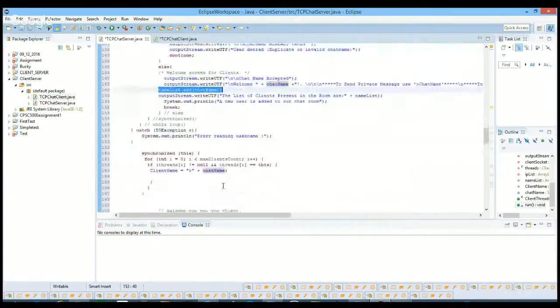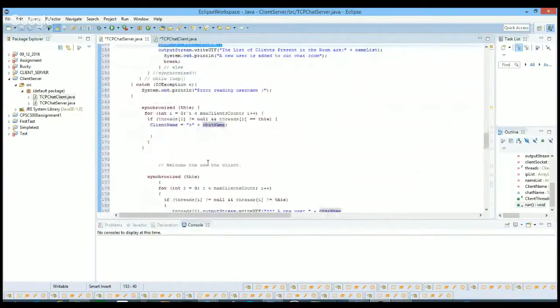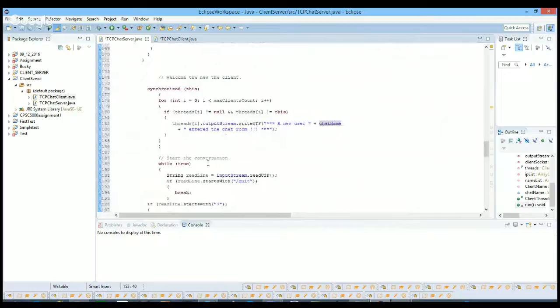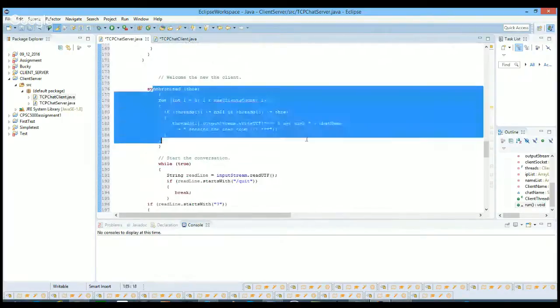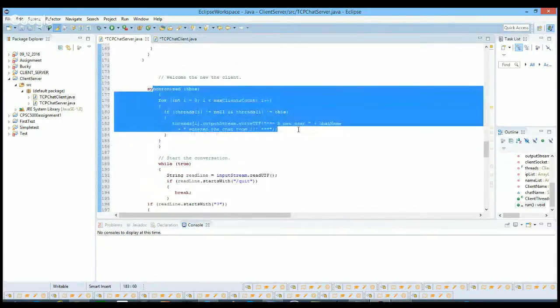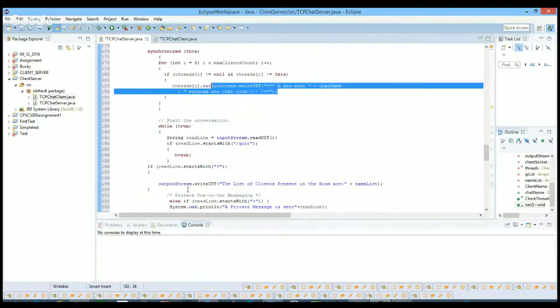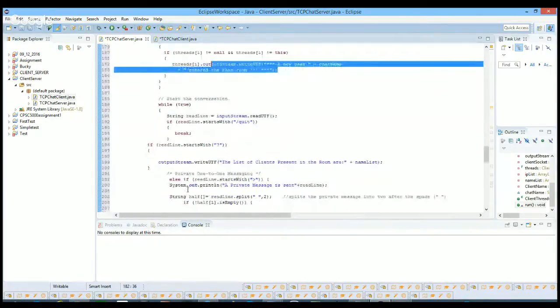So after that, let's get down to some other parts. This is the welcome screen for the new user, and this message, a new user so and so has entered the chat room, is displayed to all the users that are currently connected with the server whenever a user joins the chat room.